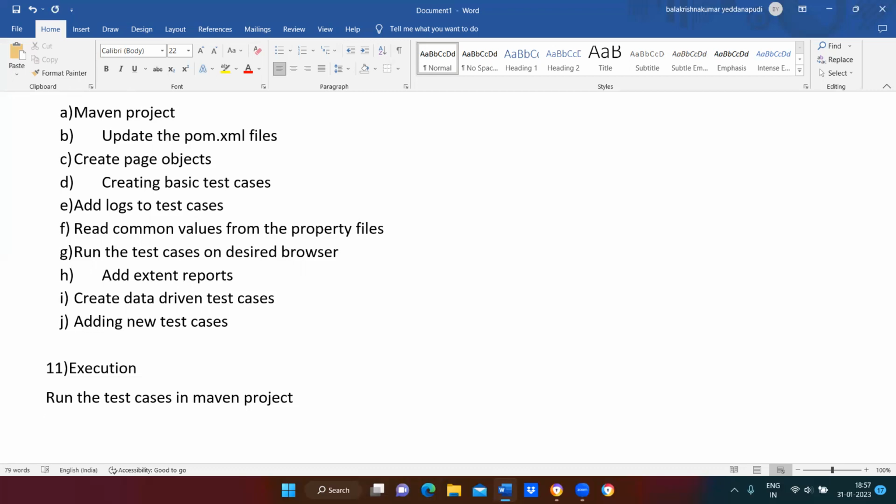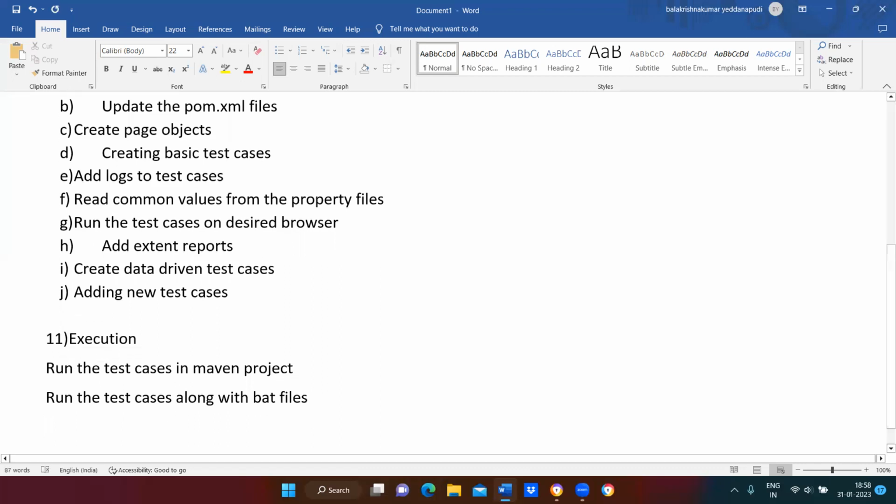So in the Maven project, what we are doing is we are going to add the pom.xml file, where you are going to run all your test cases. Now we need to execute the Maven test cases and we need to run the batch files also. So run the test cases along with the batch files.